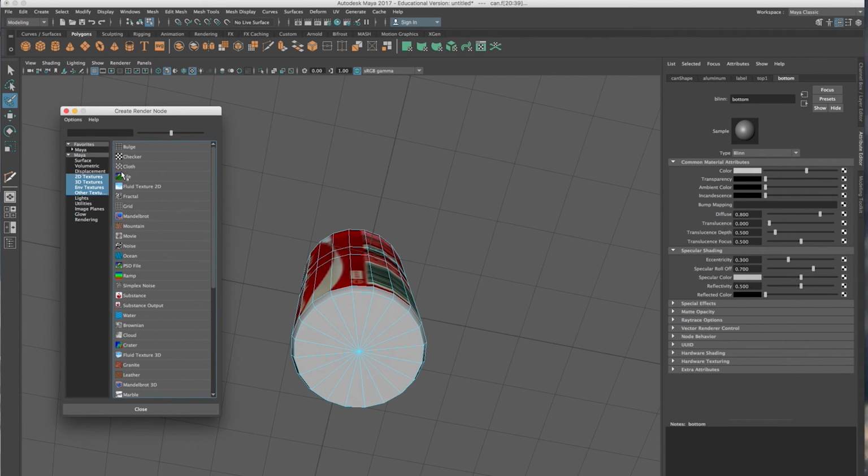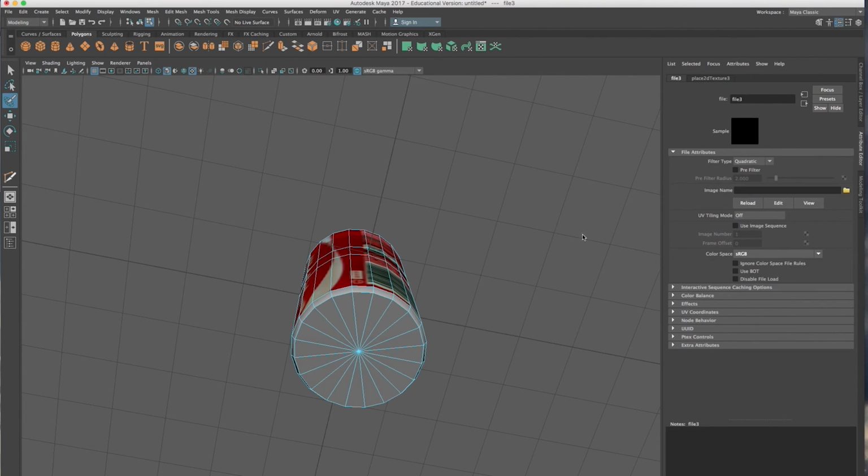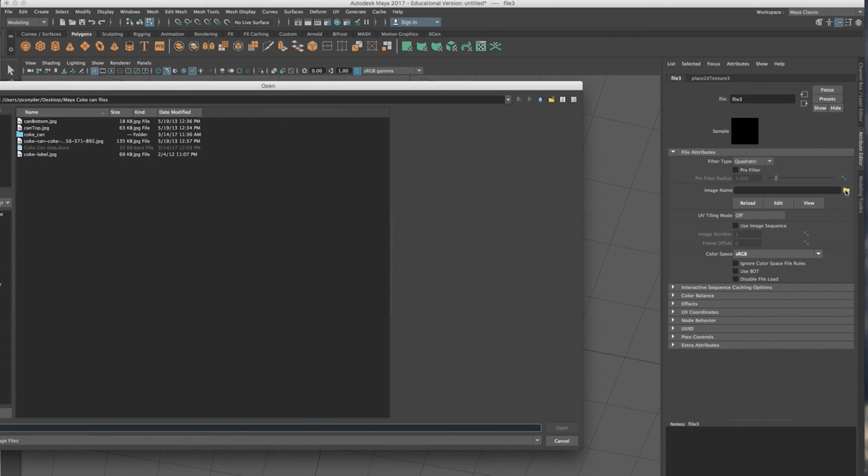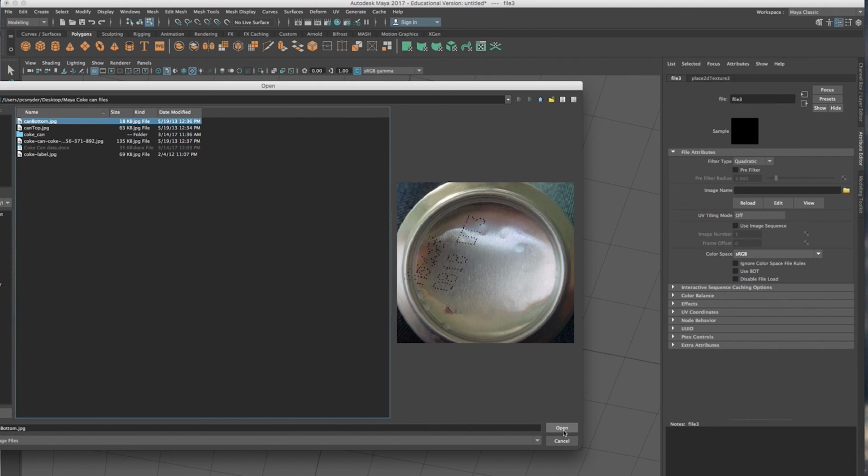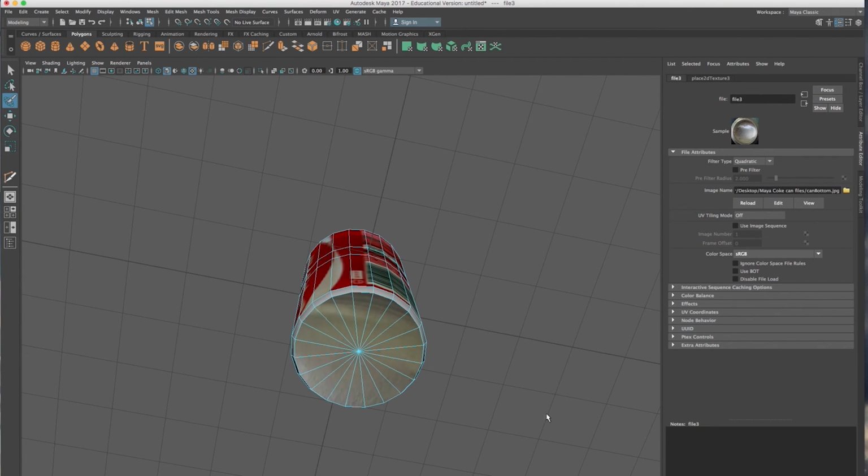Go to File, and then go into this folder and look for Can Bottom. That's the one we want, and then it applies it. And again, we need to enter our data into the channel box.